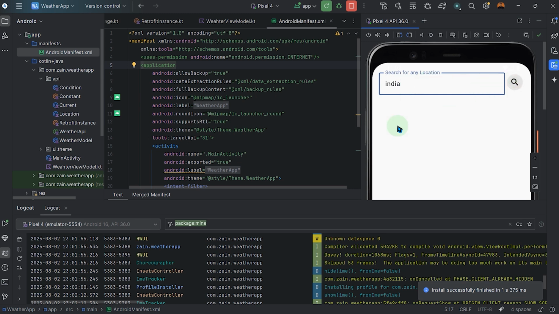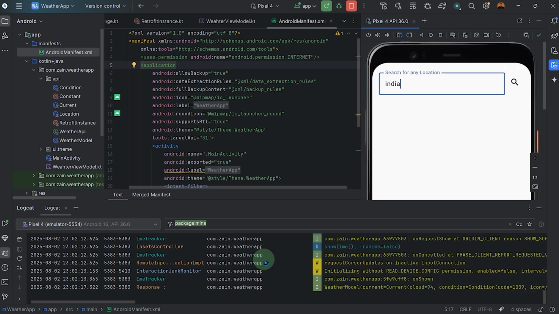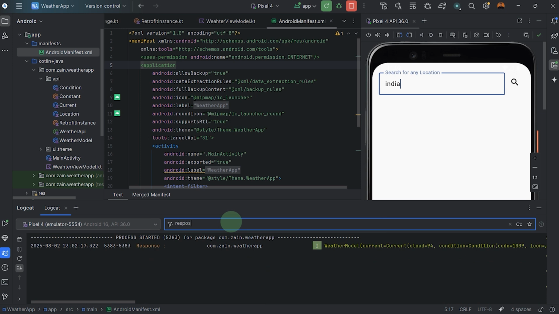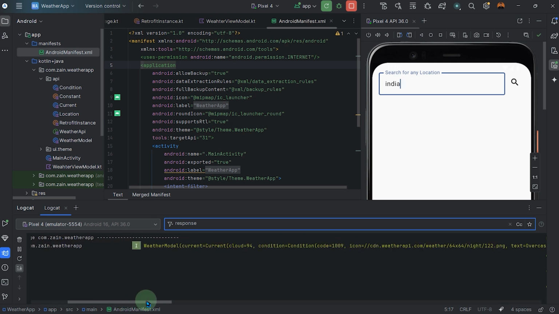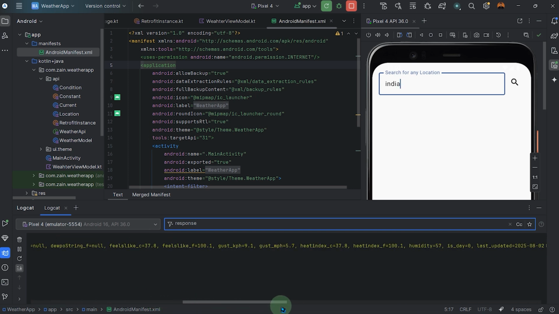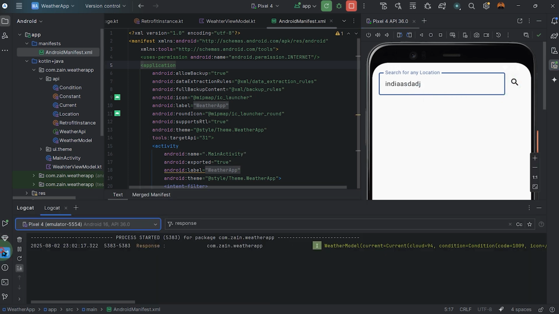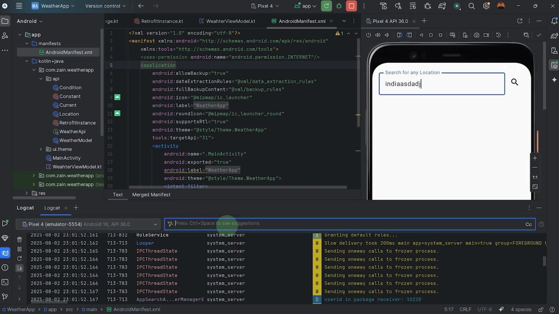Let's put India, search, and okay, let's filter for only response so that it would be easy for you guys to see. And as you can see, we are getting the response here from the API, and here is all the weather model. We are getting the weather model, and all the response body. So basically our API is working fine. And now guys, another thing, if I write some wrong value, let's check this one too. Let's see what we are going to get if I change that.